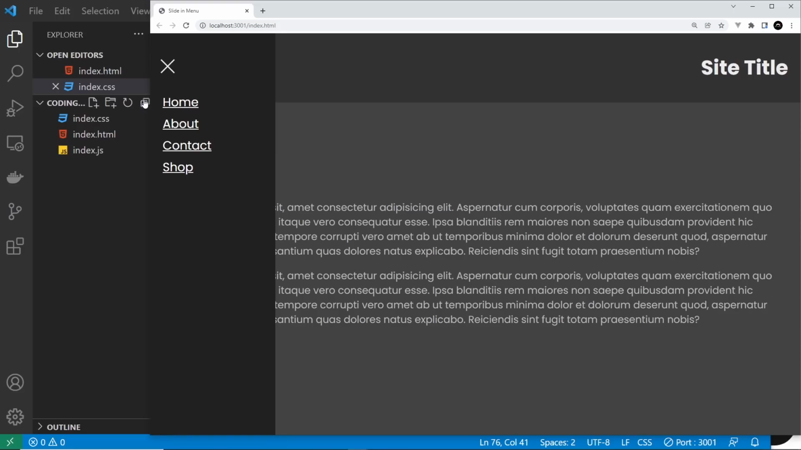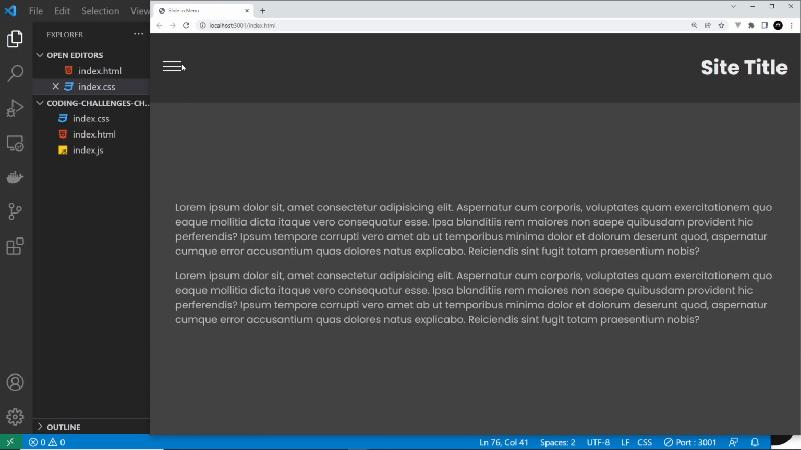So we need to animate this thing out, and we also need to animate the crosses as well, or the burger nav to the cross and vice versa. Now, the way we're going to do that is not by using keyframes or anything like that. It doesn't need to be that complex. We can just use transitions. And this is going to be really simple to do.